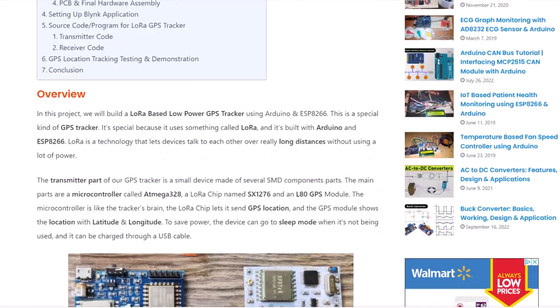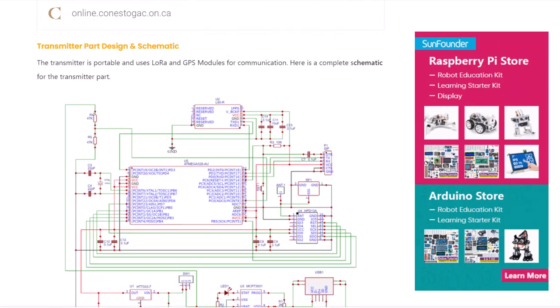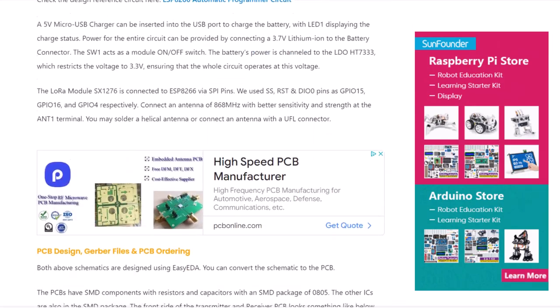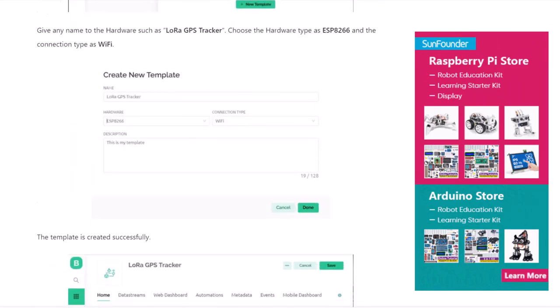That is all from the project part today. All the information related to the project like bill of materials, schematic, PCB Gerber files and source code can be found on the How to Electronics website article.